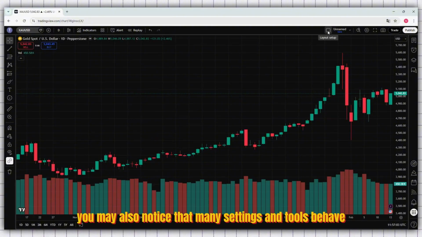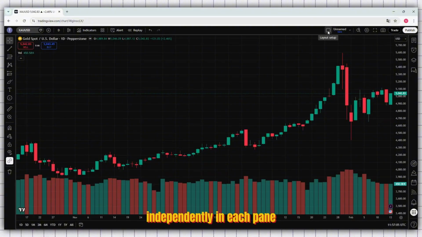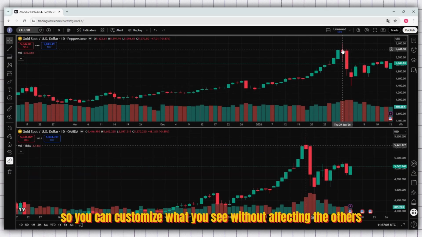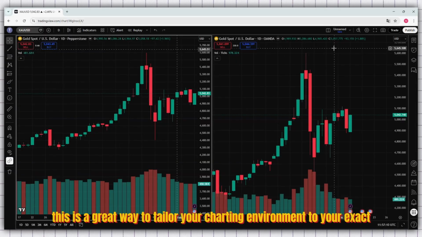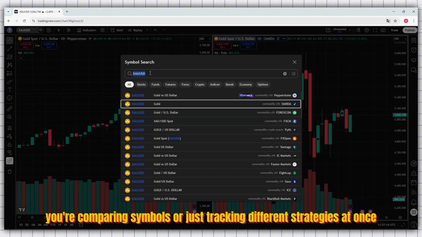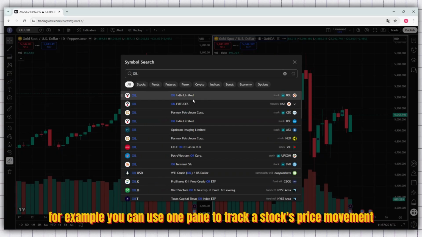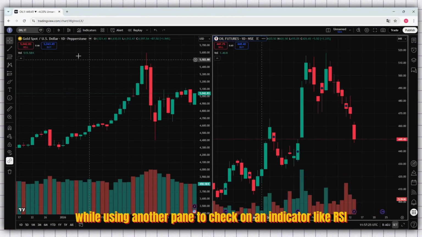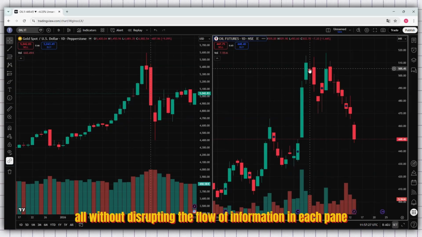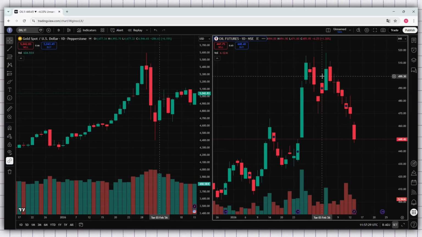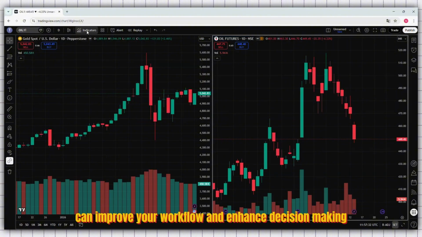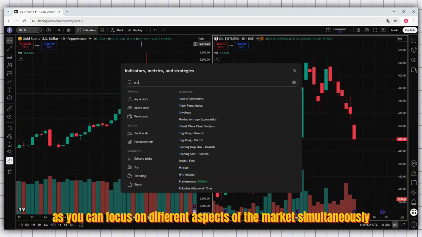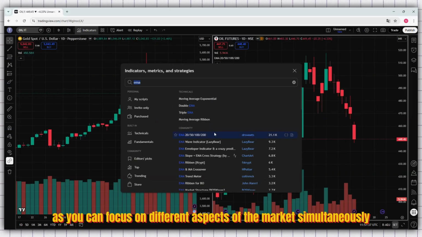You may also notice that many settings and tools behave independently in each pane, so you can customize what you see without affecting the others. This is a great way to tailor your charting environment to your exact needs, whether you're comparing symbols or just tracking different strategies at once. For example, you can use one pane to track a stock's price movement while using another pane to check on an indicator like RSI, all without disrupting the flow of information in each pane. This customization can improve your workflow and enhance decision-making, as you can focus on different aspects of the market simultaneously.